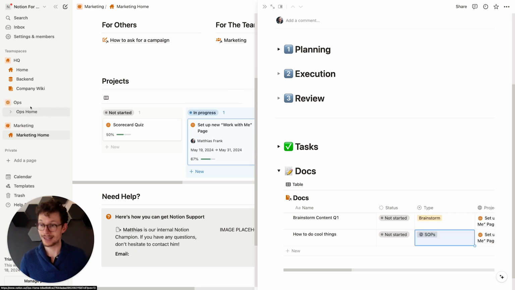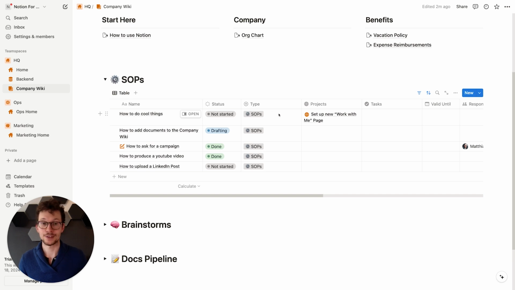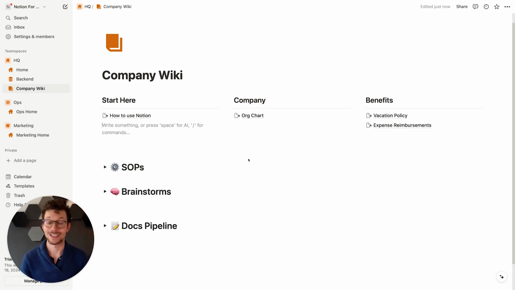If someone else now looks at the company wiki and checks SOPs, they automatically have this pop up here without the need for it to be manually added here. That's the power of static dynamic content, right? Where it pulls it in from the rest of your workspace. So much for how to set up a simple company wiki.